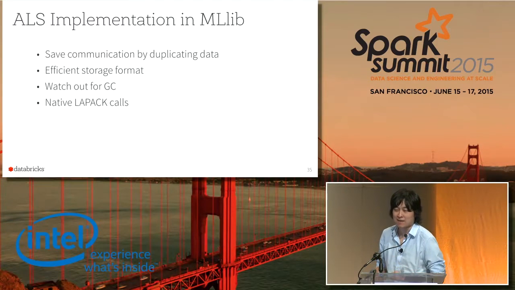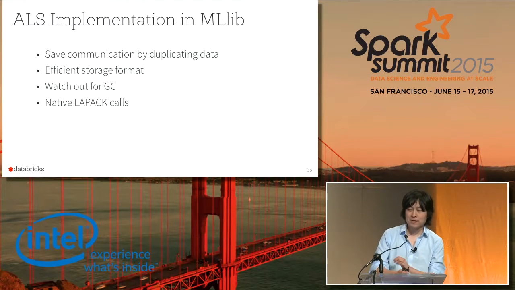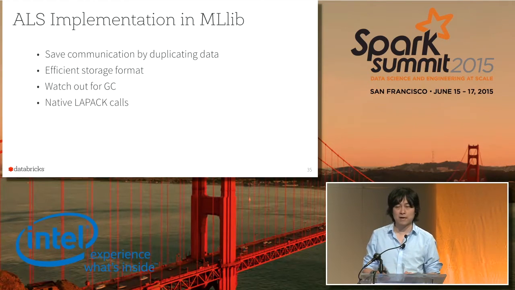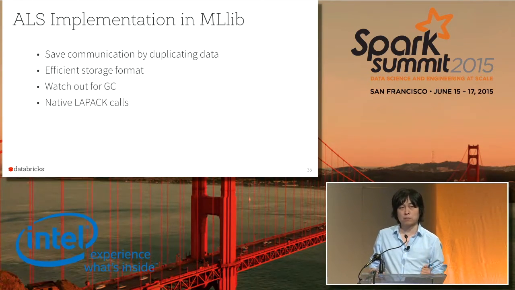Let's recap. Basically, for the implementation, we really want to save communication, and we even duplicate the data to achieve that. And we want to use an efficient storage format, and we want to really watch out for GC. And then we use native C routines to get high-performance linear algebra operations.